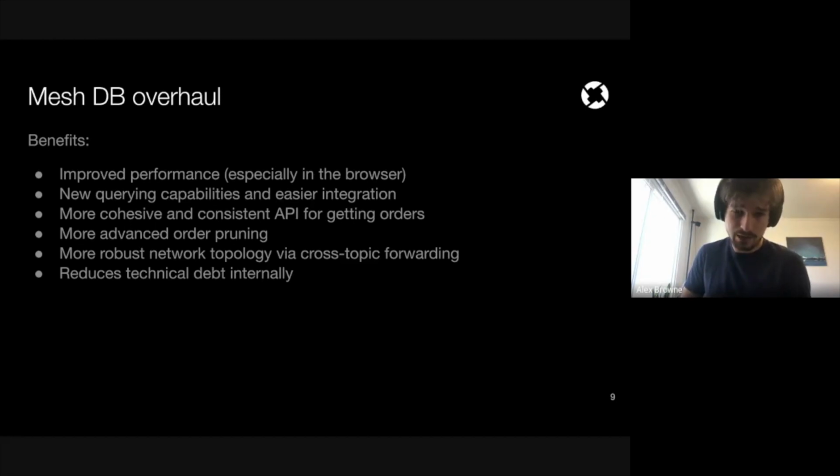I mentioned technical debt a little bit before. There's one more important thing that I want to mention before we move on, which is this new API, which will be enabled by our database re-architecture, will also make it easier for end users to integrate in a variety of different use cases.